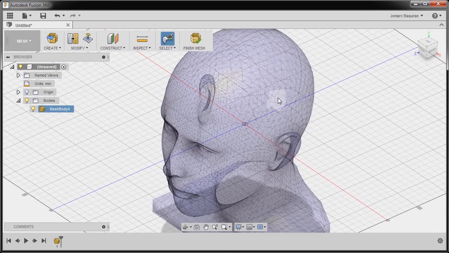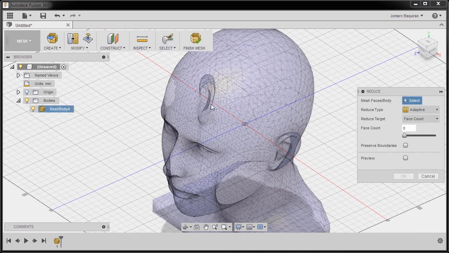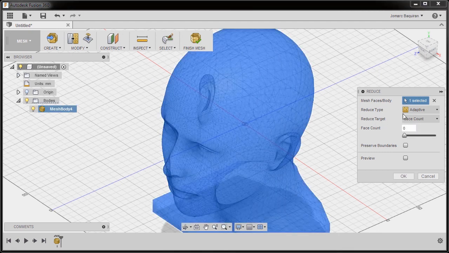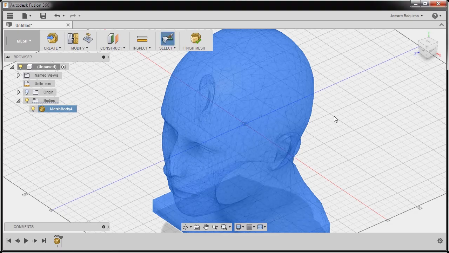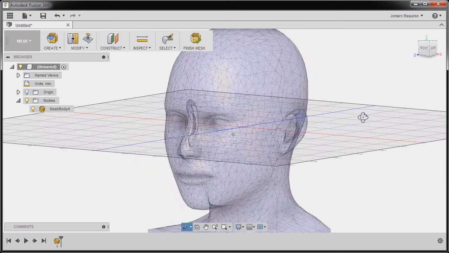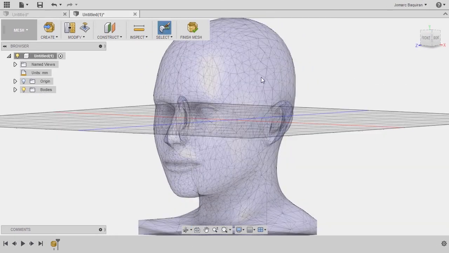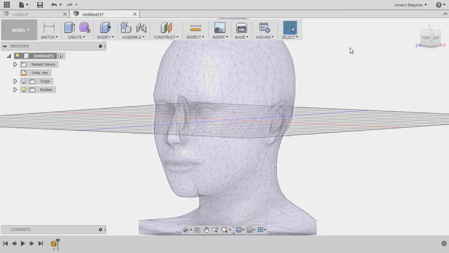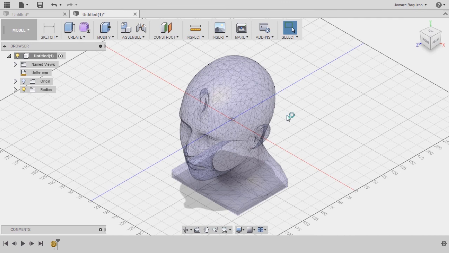So model looking good. And for computing performance, let's reduce our mesh as well by going to modify, selecting reduce the mesh face or body, selecting mesh body 4, reduce type to be adaptive, reduce target face count, and let's key in 4500, and finally hit OK. Inspecting, going back to home view. And let's exit mesh workspace by selecting finish mesh. In the next lesson, we will be extruding the base of our plastic case.